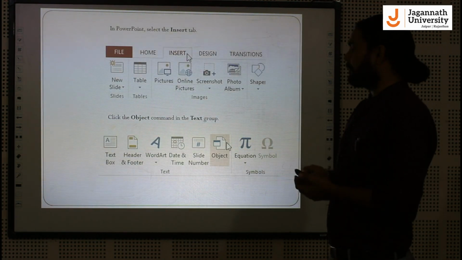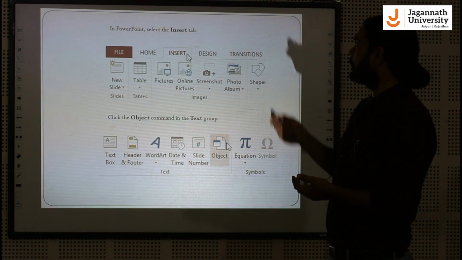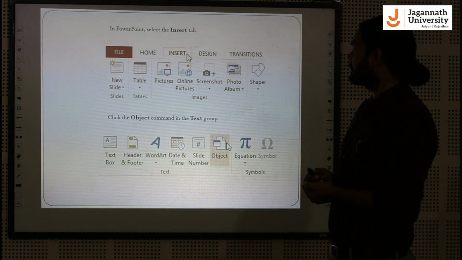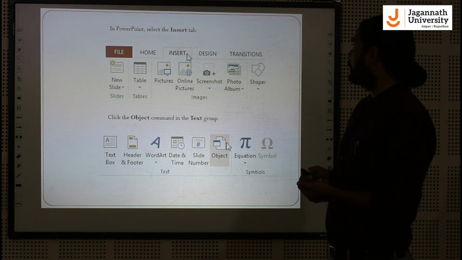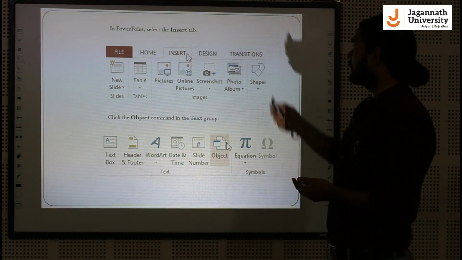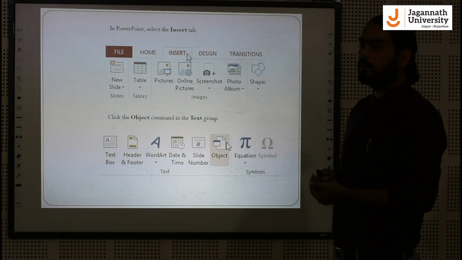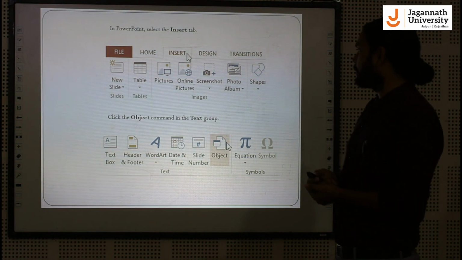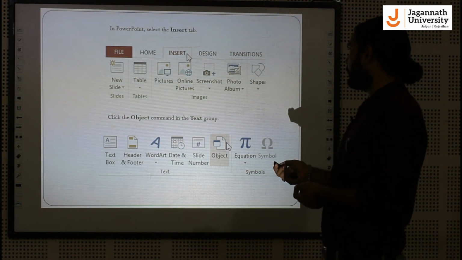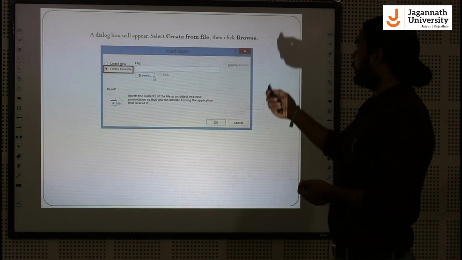Here is the graphical representation of inserting our data. First of all, in PowerPoint, select the Insert tab. We want to insert, and this is another option. In the Insert tab, we can insert our object. Click the Object command in the Text group. A dialog box will open.